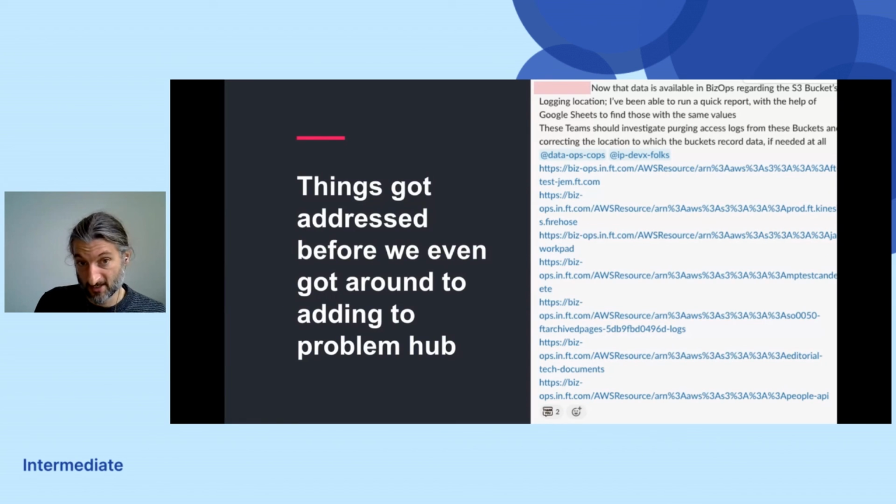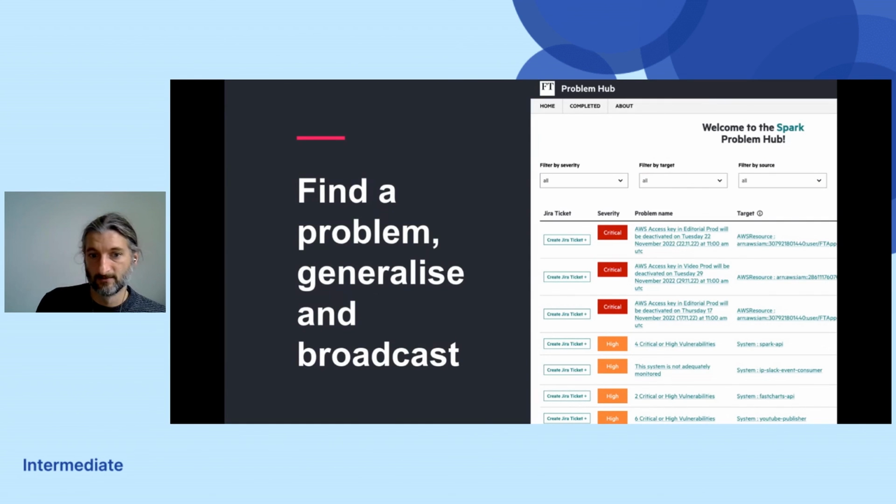And we shared a message in Slack. We didn't actually get around to adding it to Problem Hub, because just providing this information to people via the graph was enough to get people to respond to it. But in general, the common practice now is people will find a problem and they don't necessarily send a message in Slack. You can just instantly go from finding that problem to generalizing it via Problem Hub, and that also broadcasts it to the people who need to know. So that means anything which is wrong with our estate, we can make sure that the people who need to fix it know, and also know how important it is compared to other things.